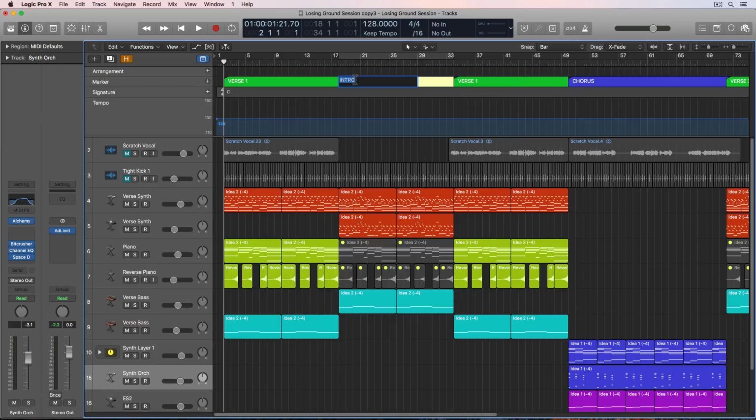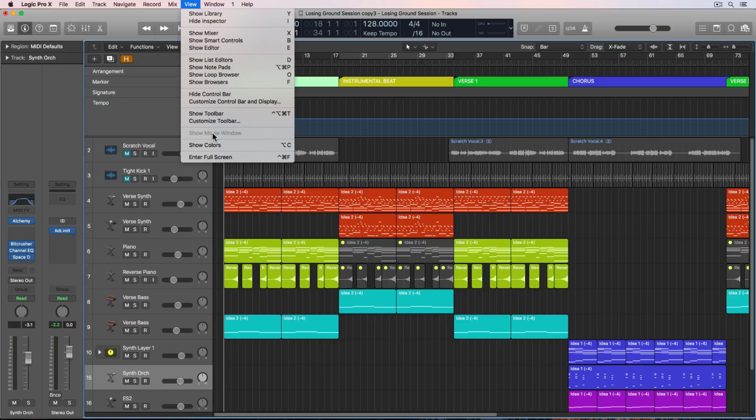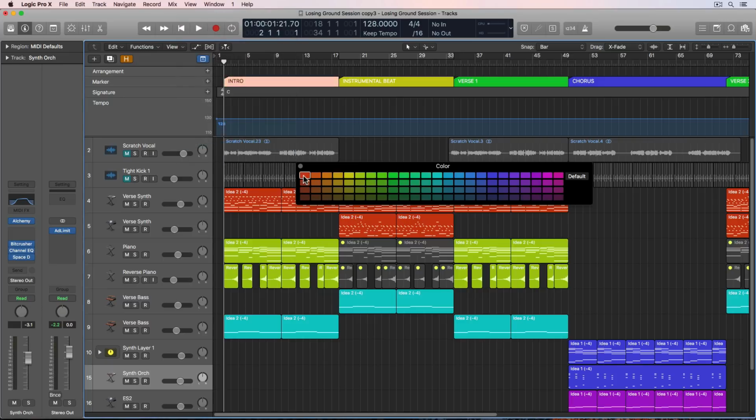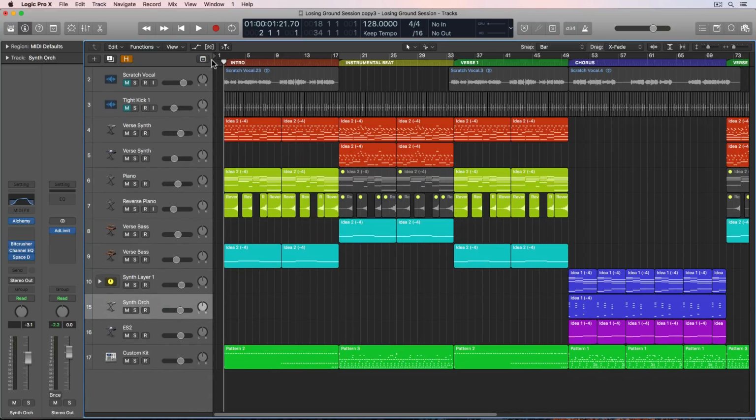Except our intro is not going to be called intro anymore. This is just going to be called instrumental beat. And this will be called the intro. So that's going to be the true intro. Let me just change the color of the marker. If you didn't know that, you can open up your color palette, select a marker, and choose a color for it as well. I find that it helps make them pop off of the time ruler up here a little bit better.